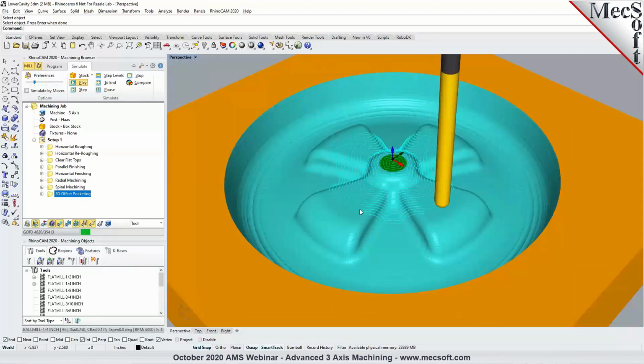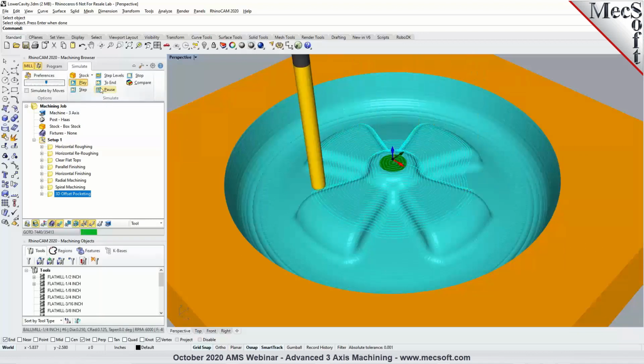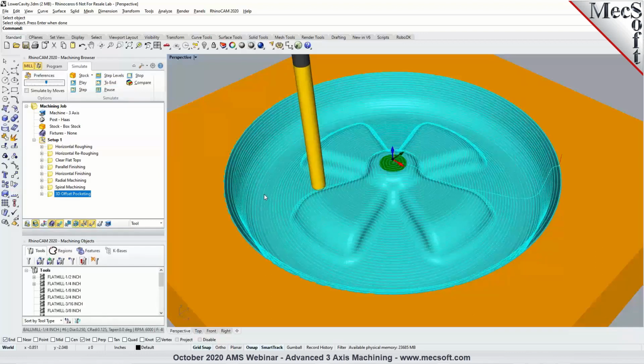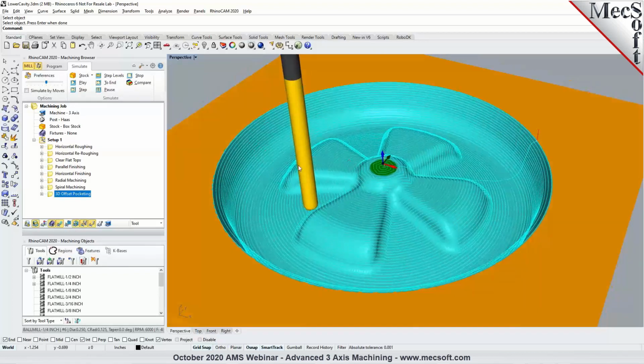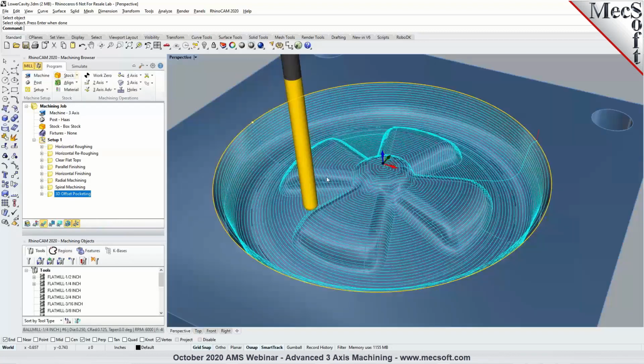At any time during the simulation, if you want to run through it, you can select pause to pause the simulation, and then pick simulate to end, and you'll notice that the progress bar shows the simulation running all the way to the end of the process. So it results in a nice finish. This can be used both as either a pre-finishing or a finishing operation, the 3D offset pocketing operation.